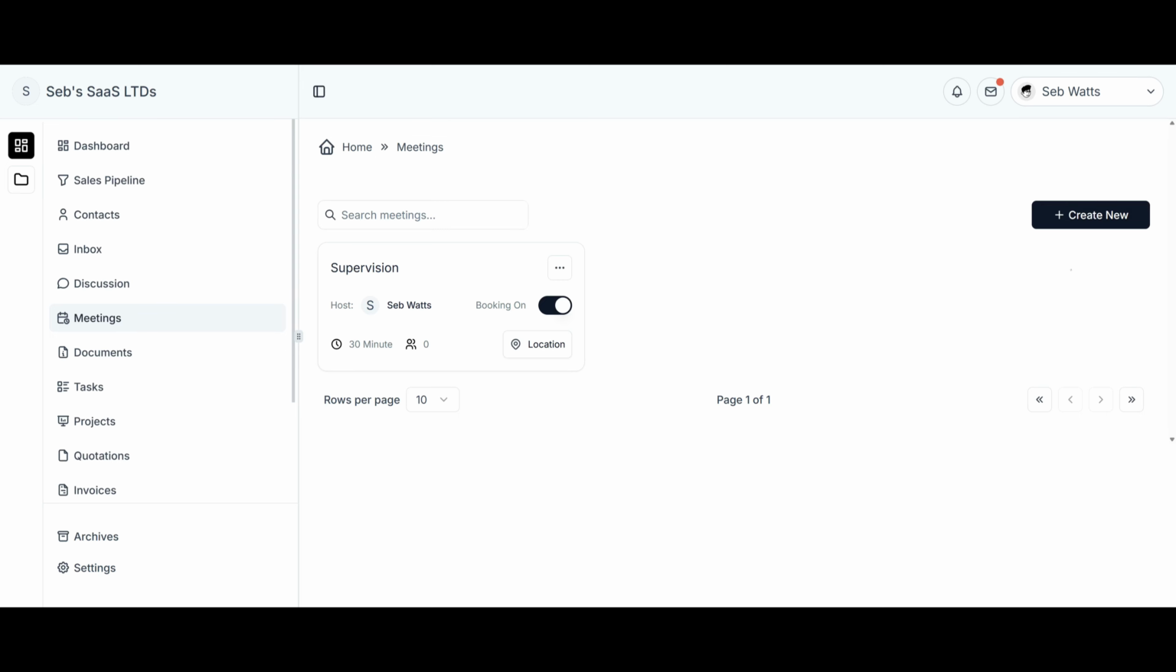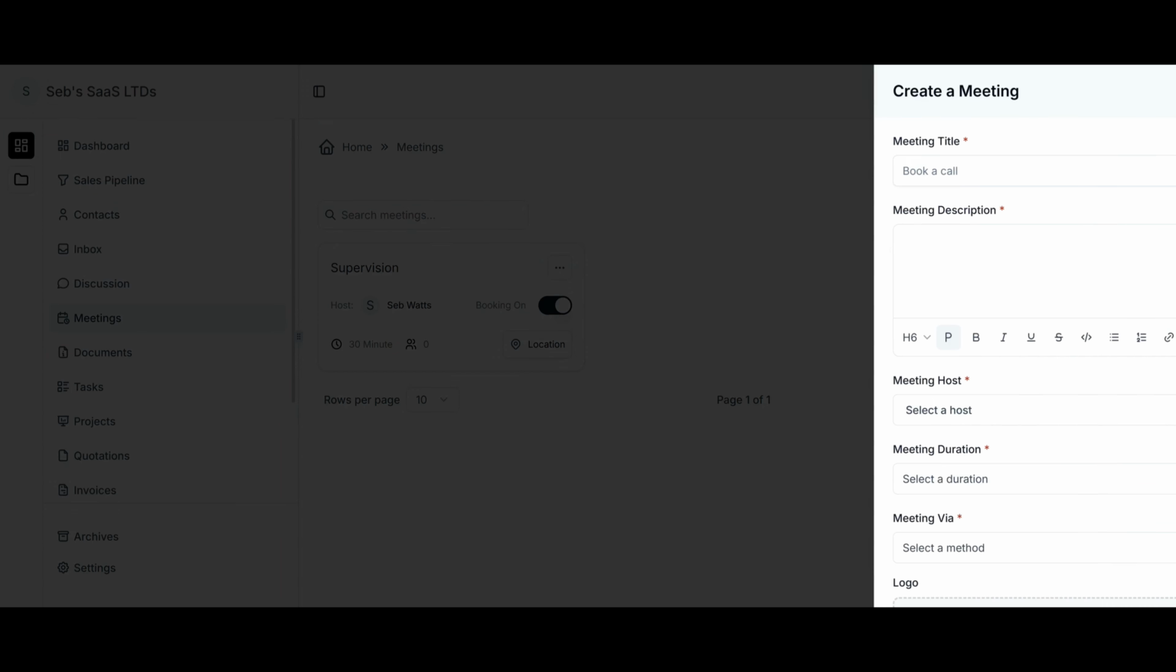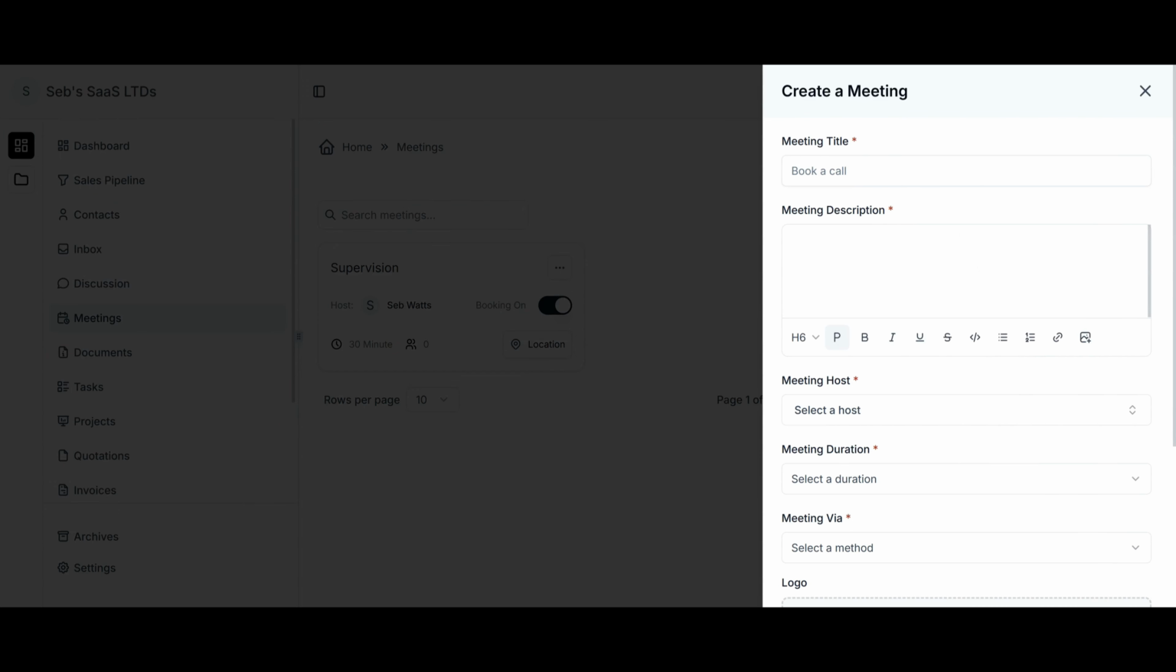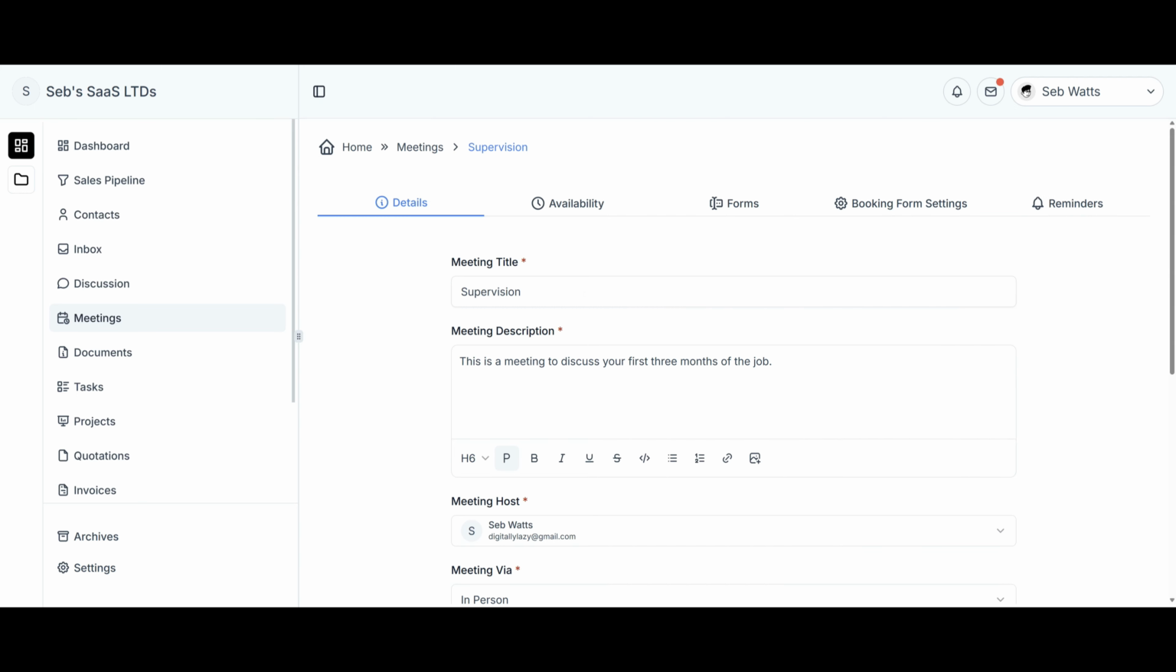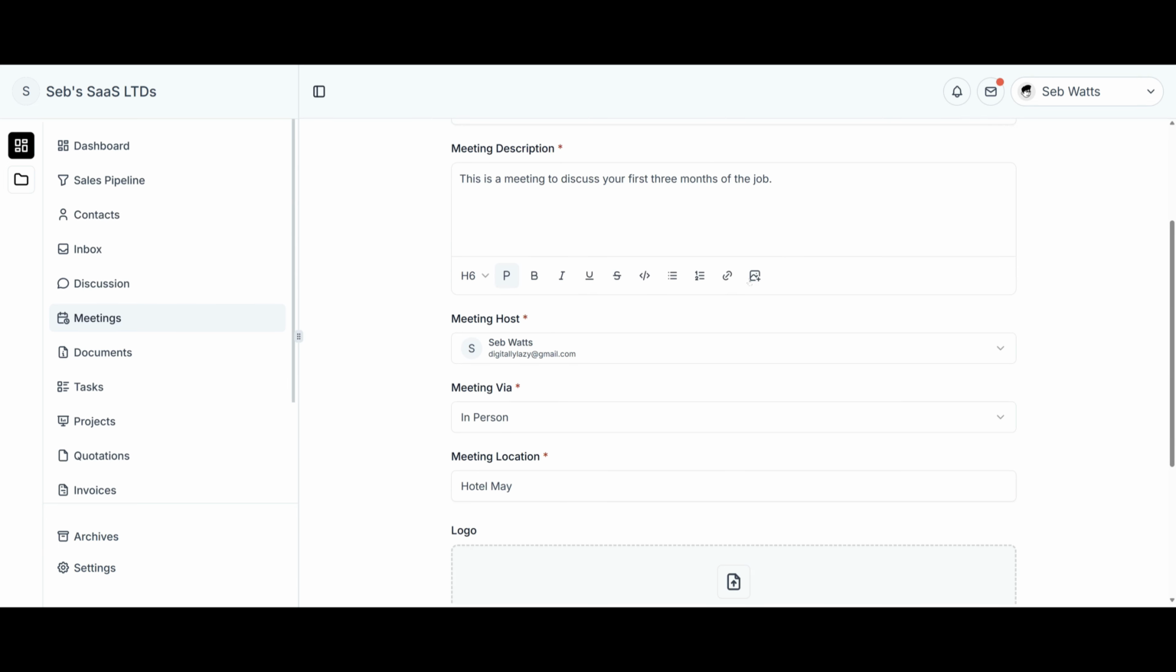And to do this, all you would need to do is go to create new, and then there's some details to fill out. I've already filled one out, but I basically had the meeting title as supervision. You can add a description, so this is a meeting to discuss your first 3 months of the job. You can change all this here. You can add in the meeting host. So I've got 2 available.